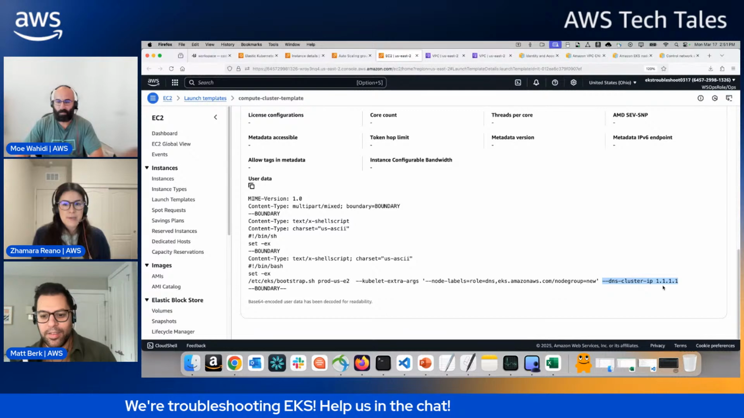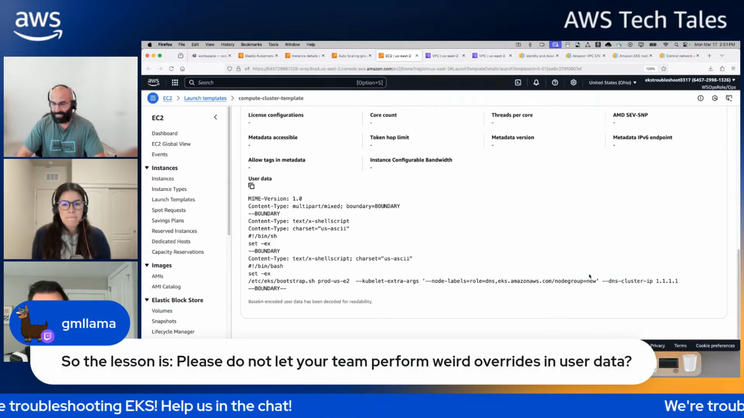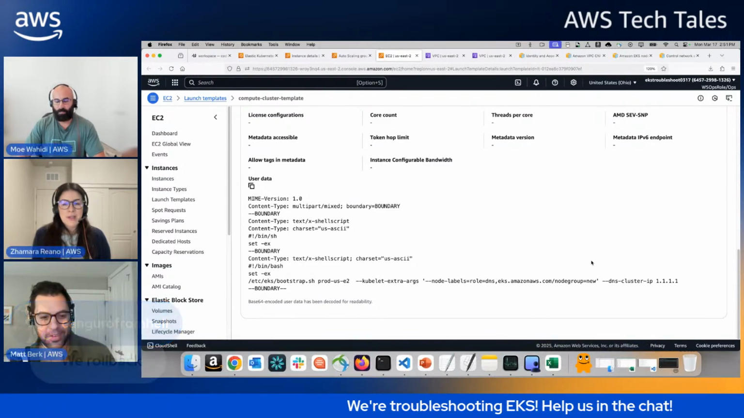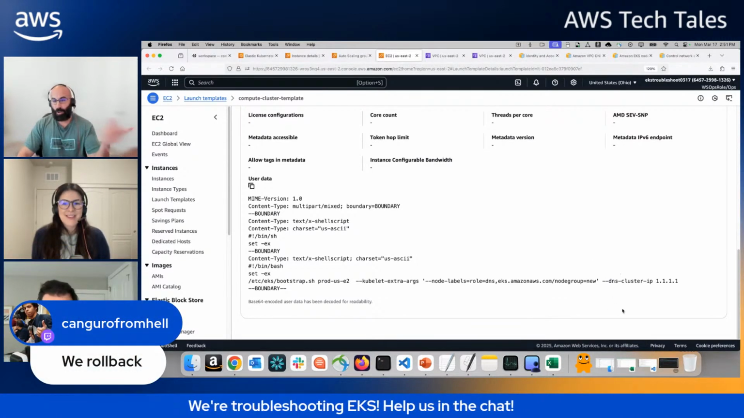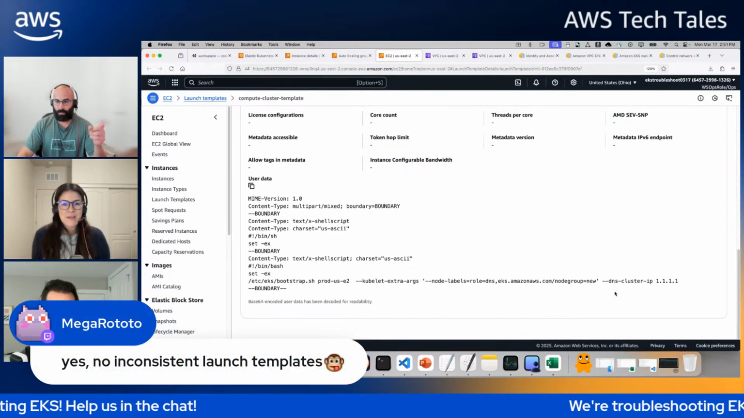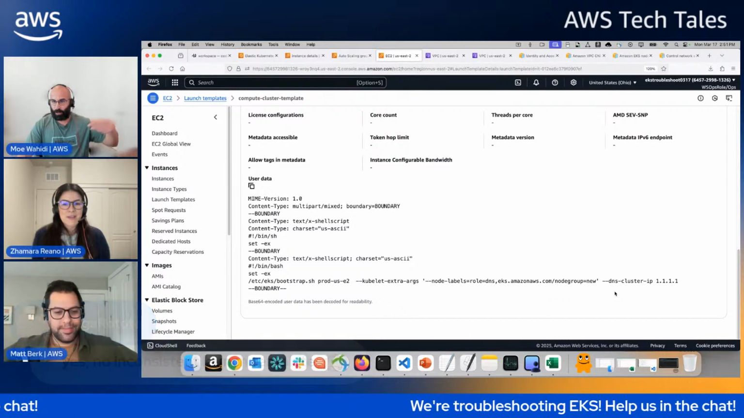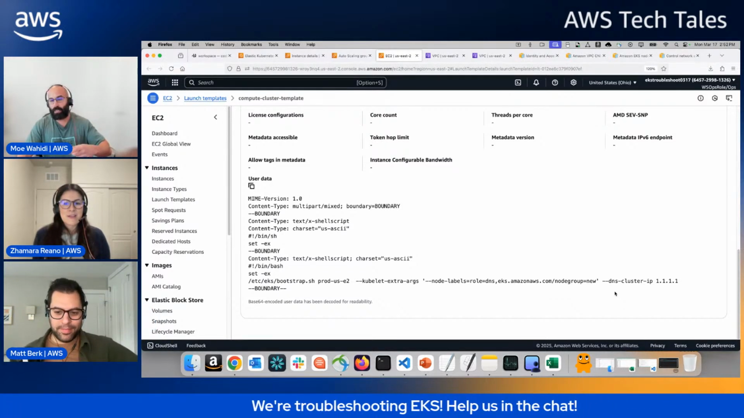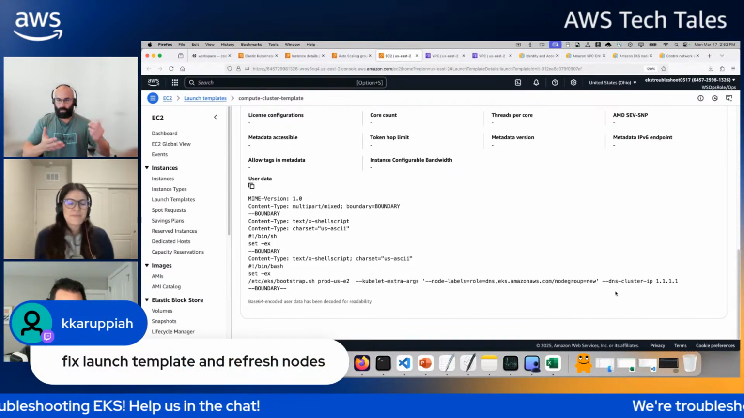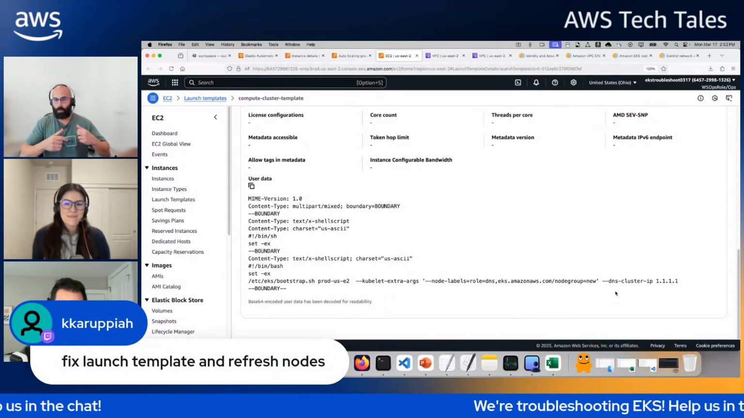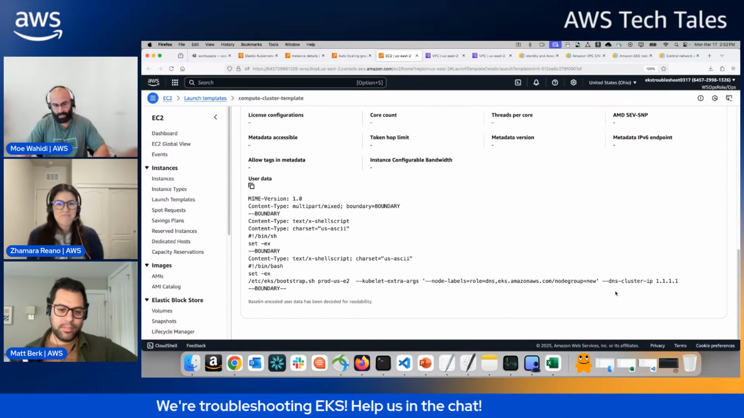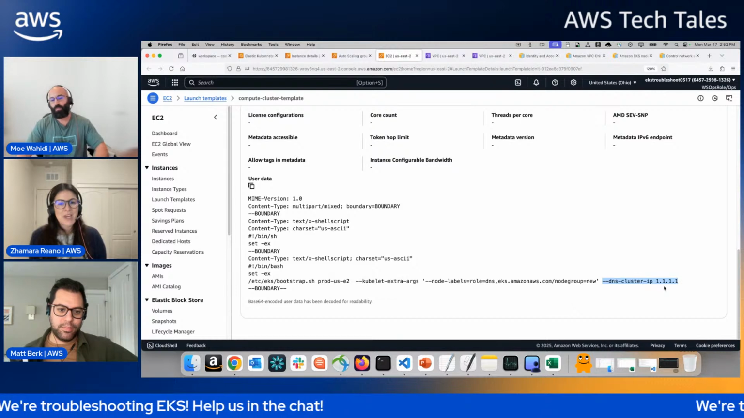How to fix it? Well, we have some comments saying, the lesson is, please do not let your team perform weird overrides in user data. And they're saying roll back. Yes, but to fix it, we cannot simply roll back. We're going to create another version of the launch template and assign it to the auto-scaling group. Then we're going to do an instance refresh on the ASG. What that will do is kill the old worker node and create a new one with the correct configuration, which does not have this hard-coding. Does that make sense?